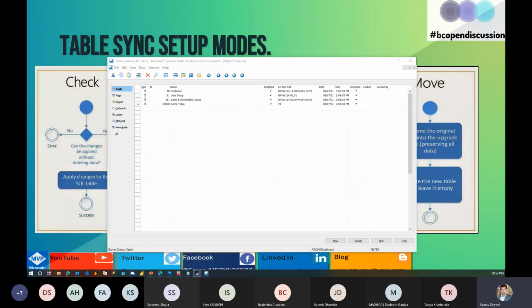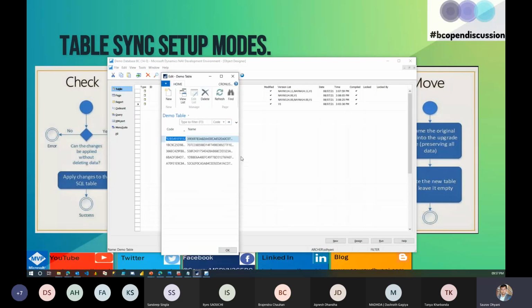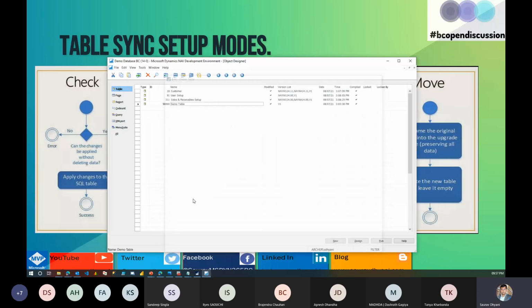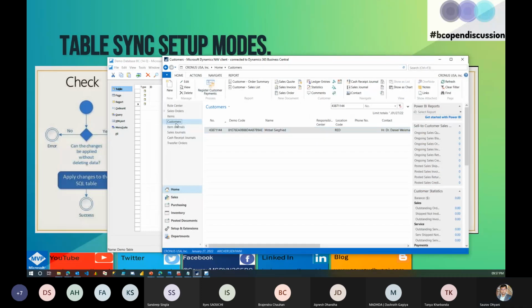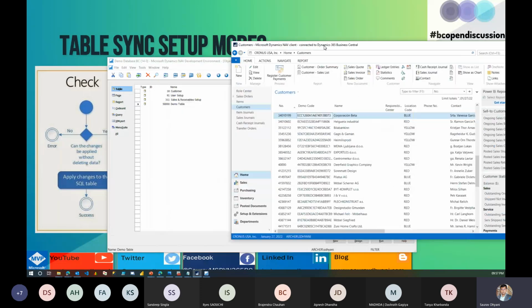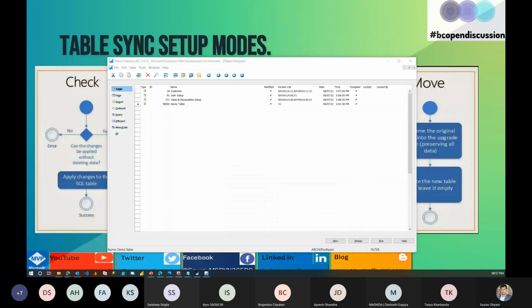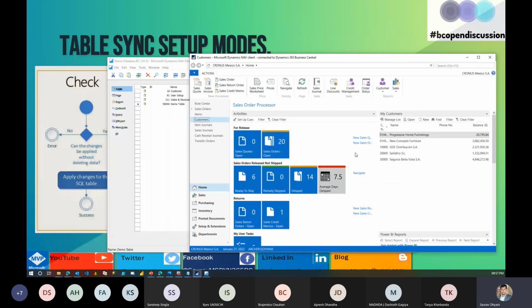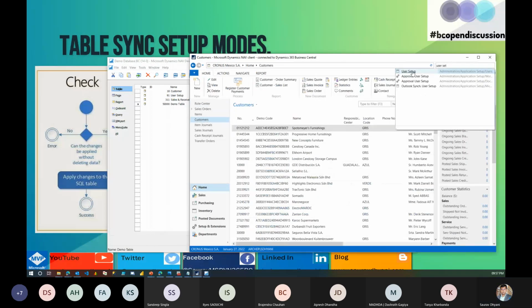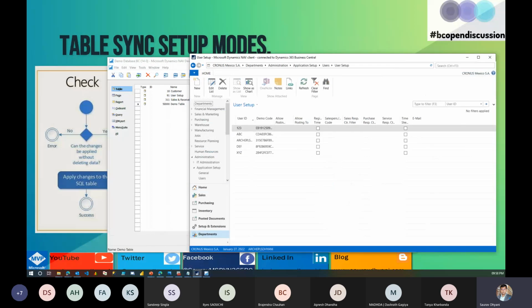Okay, so let me open it. This is some random data in this demo table, 5 records with some data in it. In the same way, if I open my client here and go into my customer table, I see that I have the demo code populated here. Let's switch to another company. I actually have 3 companies in this database. I come here, I also have the data here. Same on the user setup. I have some data here on all 3 companies.